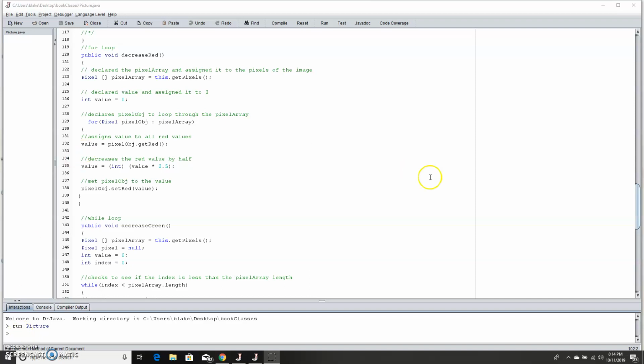How's it going, everybody? Today I'm going to be explaining for loops, while loops, and also nested loops. I'll start off with the for loop.